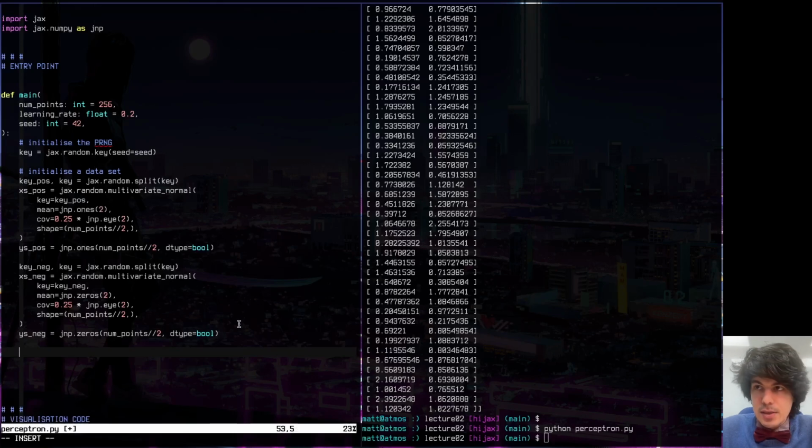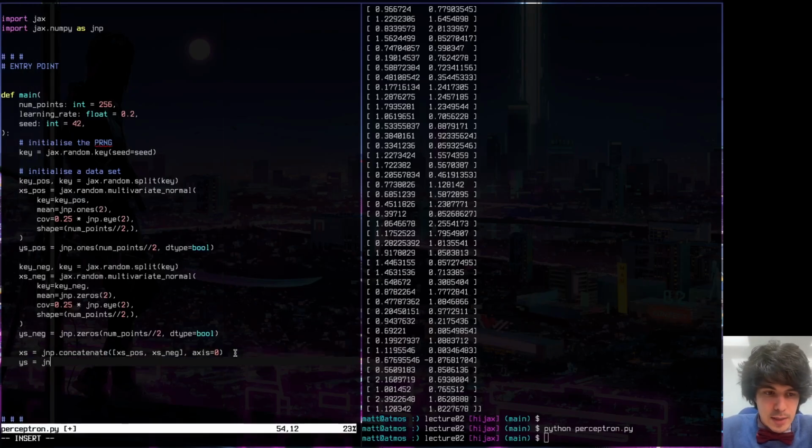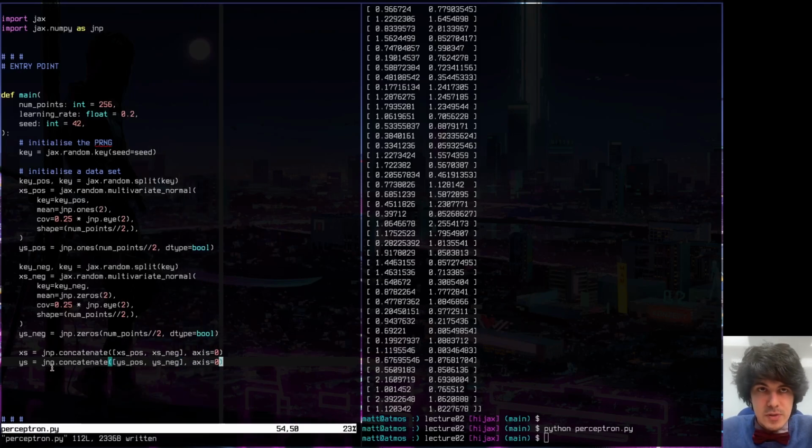But first I need to combine this training data into an xs array and a ys array. To do that, this is another chance to use our concatenate function from jax.numpy. I'm going to take xs_pos and xs_neg and combine those along axis 0 to become a single 256 by 2 array of xs, which is going to be our examples. And we'll do the same for y: jnp.concatenate ys_pos and ys_neg along axis 0, which is the only axis in this case. This is going to give me a single 256 long Boolean array of labels.